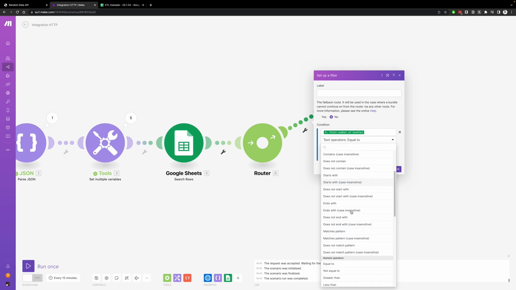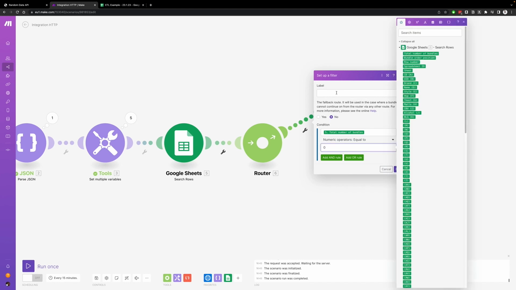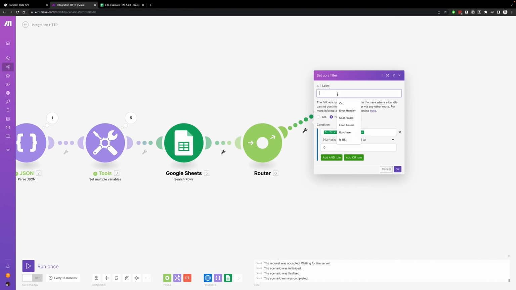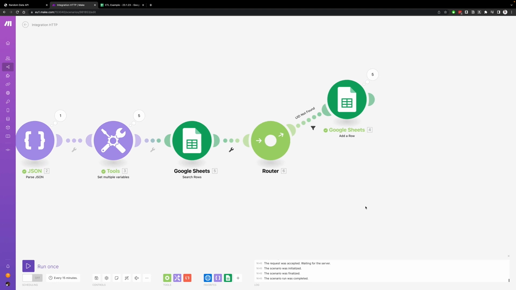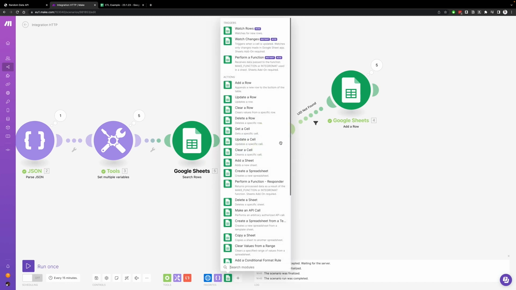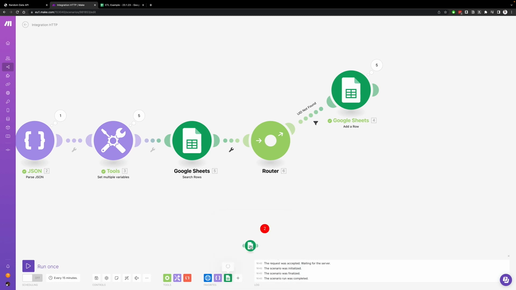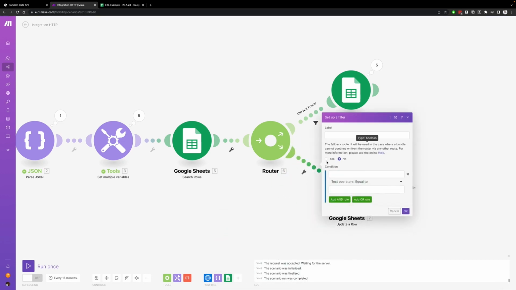So the condition can be the total number of bundles. We'll look for the numeric operators. Number of bundles equals 0, and we'll label it UID not found. We click on OK, and now you can see that we have a condition here, and we want to have another route here for update row. And this is like the fallback route.